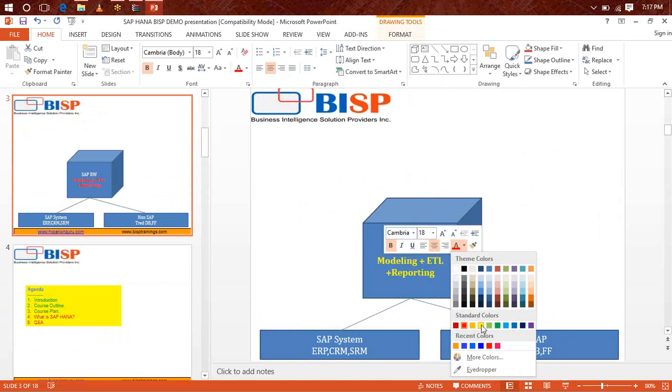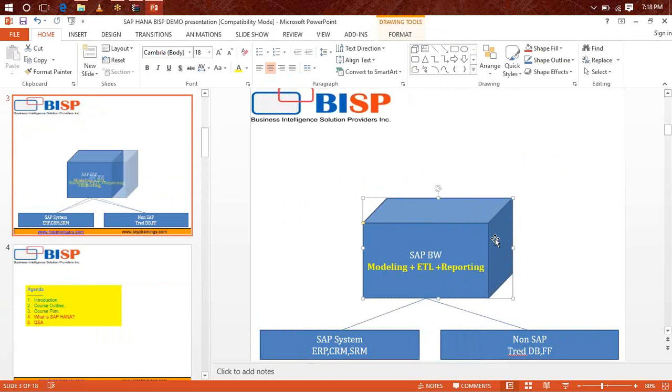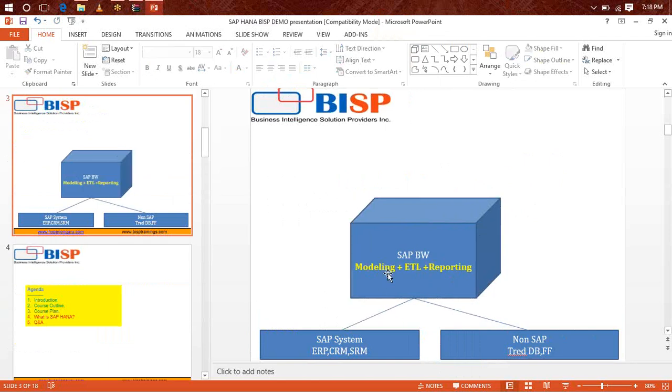All right, so this application is capable of doing modeling, ETL, and reporting all together in one environment, where the modeling feature of SAP is quite decent and robust, whereas the ETL is also robust in this category. The reporting part of BW lagged because it was supported by third-party software called Excel from Microsoft.